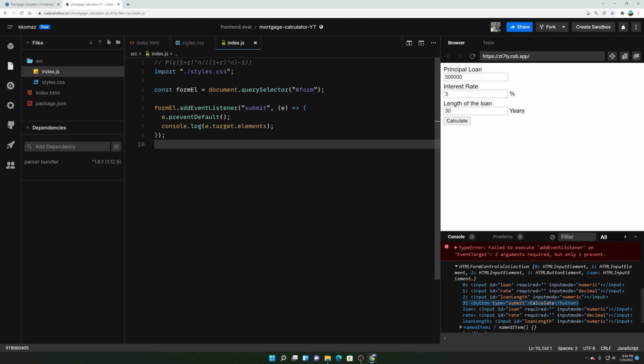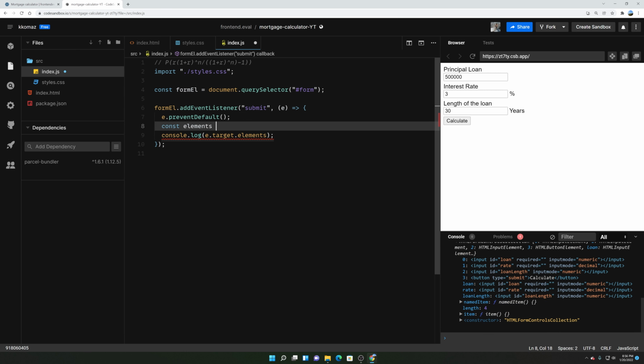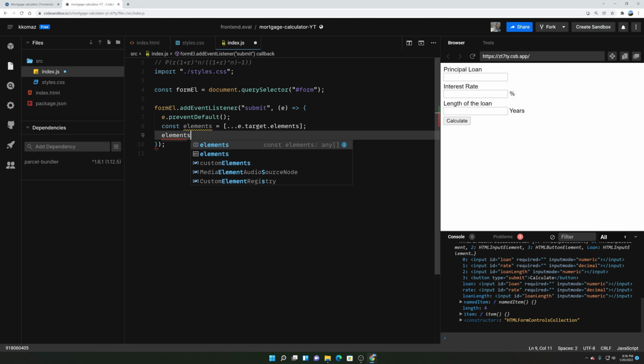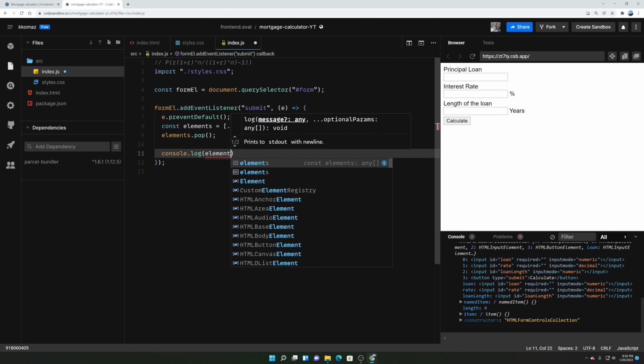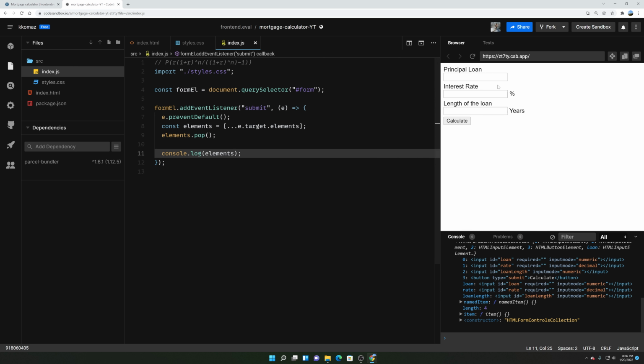There's a way you could turn these e.target.elements into an array by just saying const elements equals e.target.elements. And what I should do is I'm just going to pop it. So I'm going to say elements.pop. And if I do console.log elements and save that, let's do it again. 1, 2, 1, 2, 3, 3, 30.